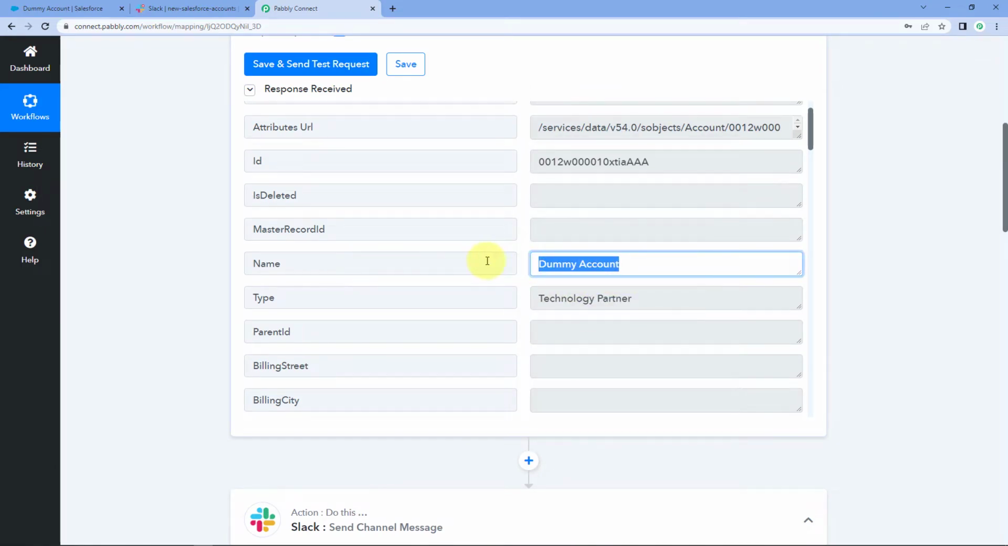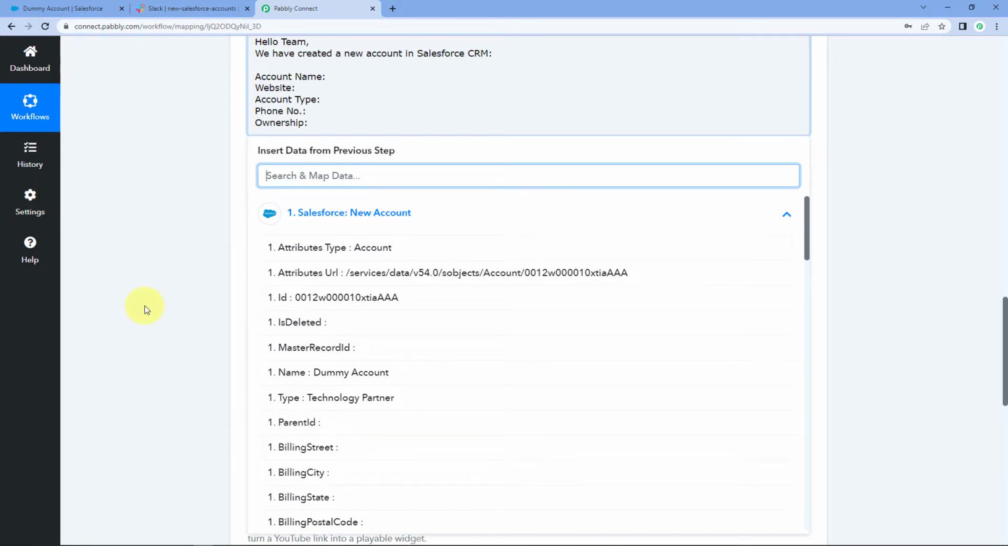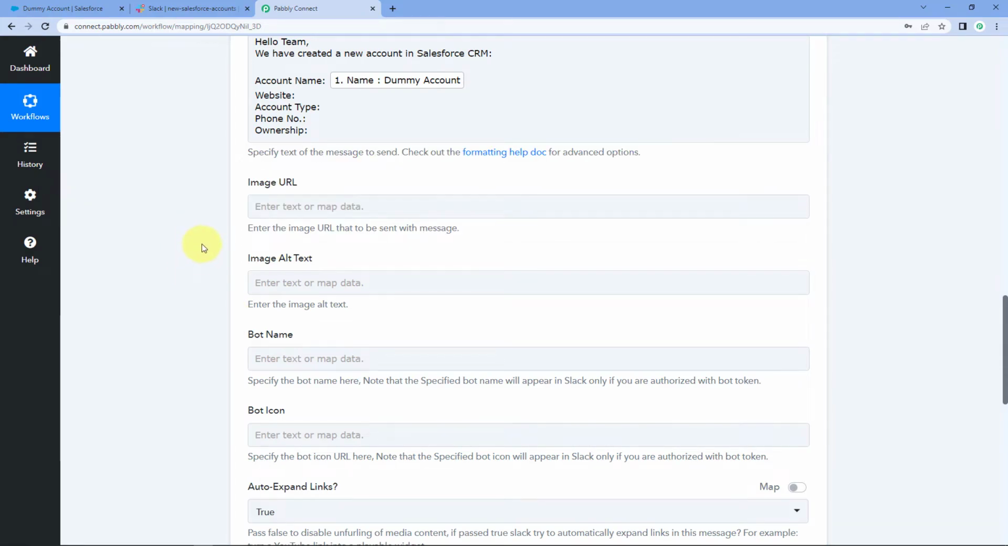So here, as you can see, in this response, we have the name of the account. So we have to basically map this very same data over here in front of this name of the account name. So guys, the process of mapping is very simple. Just click on this field over here, and from the drop down below, we can see all the responses which we have received from Salesforce can be seen over here. And out of all these responses, select the response of account name and map it over here. And it is mapped. So whatever name we will give to the account in our Salesforce CRM, we will get that very same response over here in Pabbly, and the very same name of the account will be added as a message in the message which is going to be shared on our Slack channel.